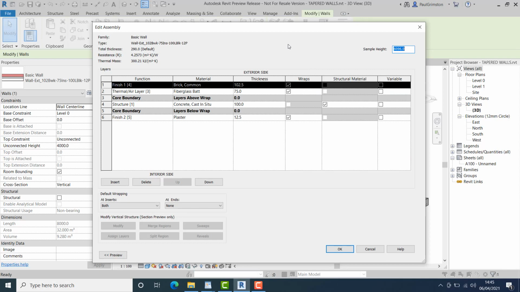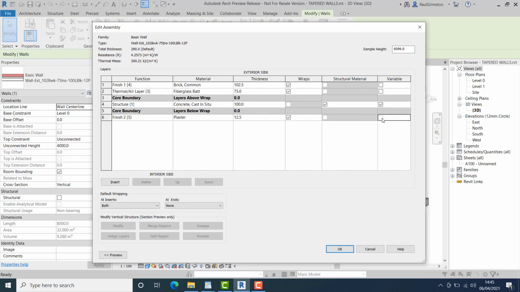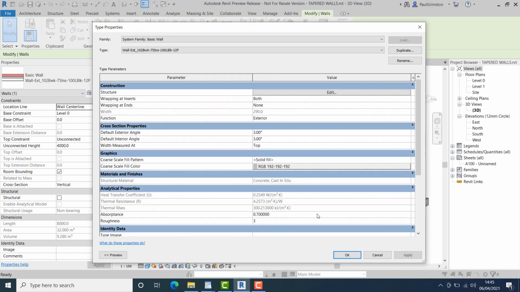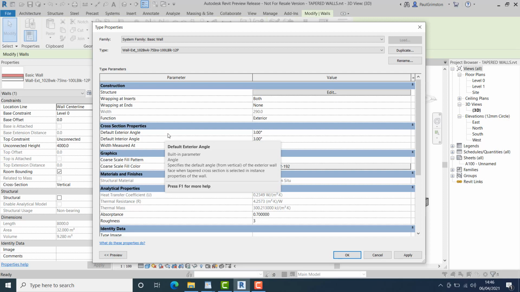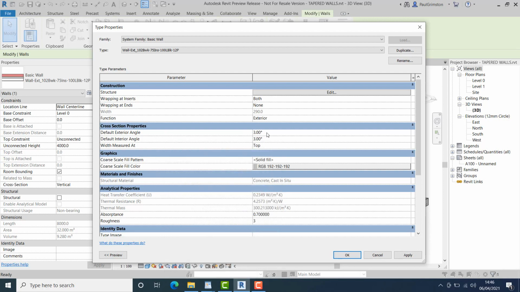It's worthwhile noting that there now is an additional column called Variable, and I can choose one of these layers to be the tapered layer. So I'm going to select the structure layer and then click OK. Back within this dialog box, within the cross section properties area, I'm going to set the exterior angle and the interior angle to 2 degrees, and then pick OK.